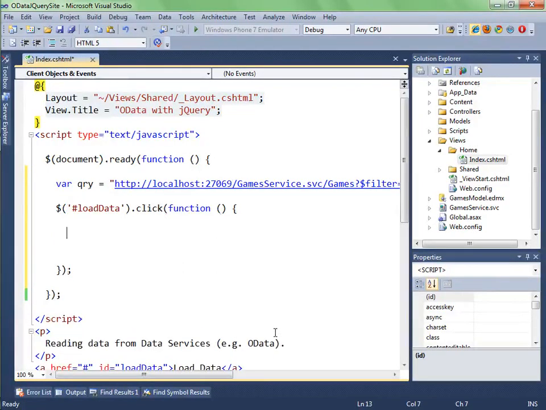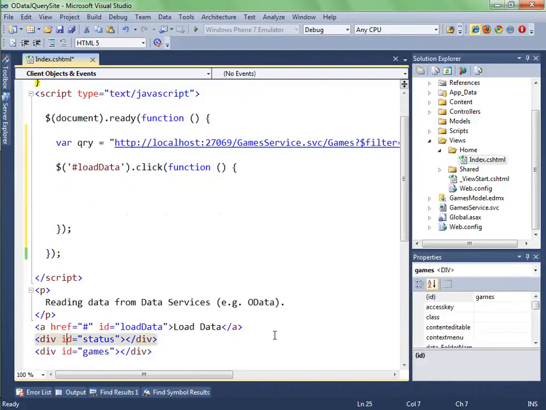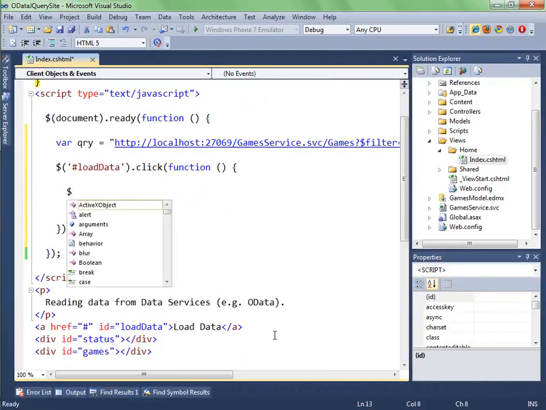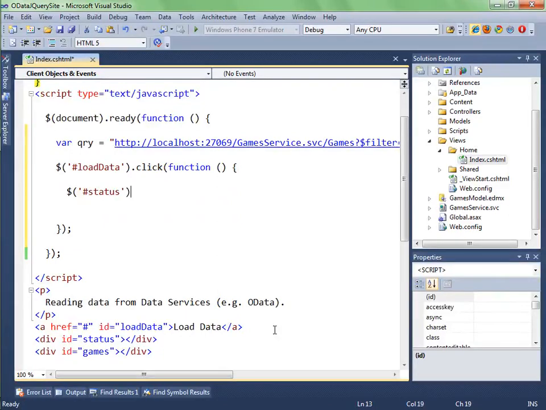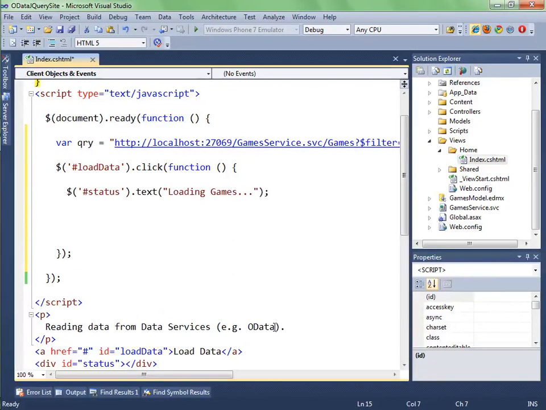So the first thing I want to do inside the load data handler, since we have our query already set up, is show some status. If you remember down here, we have that status div. So I'm just going to again use a selector to set the status text to loading games. Make sense? Just going to load some status.